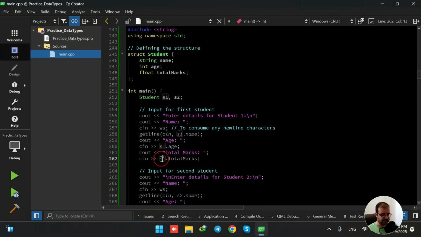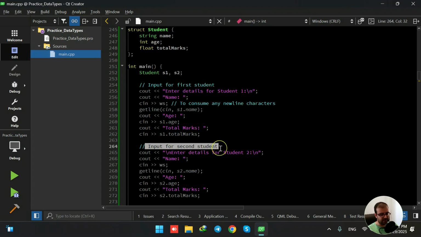Then we are using again the first object and then dot total marks, which is the name of this third variable, and we are storing whatever the user is going to enter into this third variable. Then we would like to ask for the second student data. In order to store the second student data, I'm going to now use the second object.